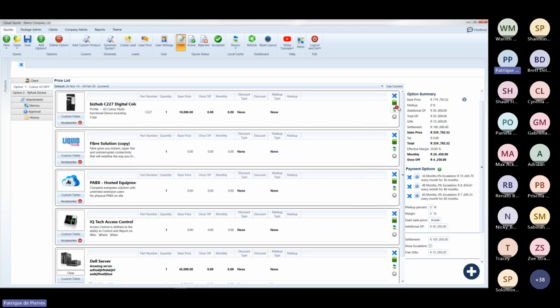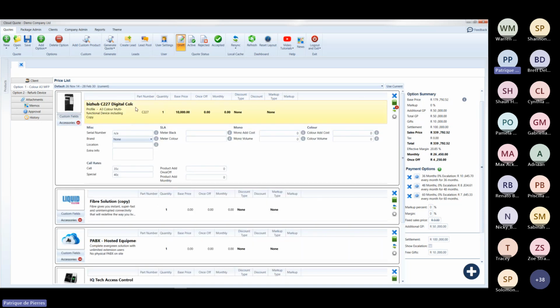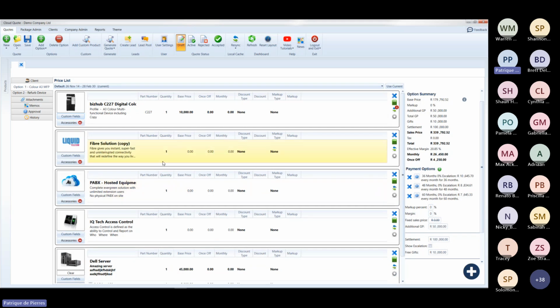And now what I've got to do is tell CloudQuote, we know what the rental is going to be, but we've got to tell CloudQuote what the possible volumes and rates are going to be. So in this case, I'm going to go in and insert a color volume, which I will keep the same, 5,000 and 10,000. And we will do a mono cost of 8 cents and a color cost of 65. Okay, great. So I've done all of those. I'm happy with my quote as it stands. So I'm going to go in and generate the quote.